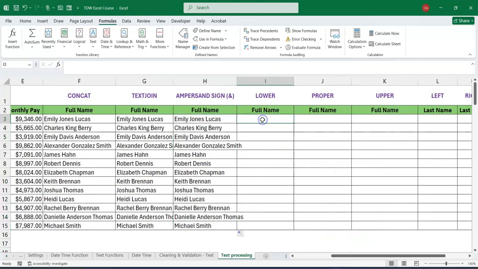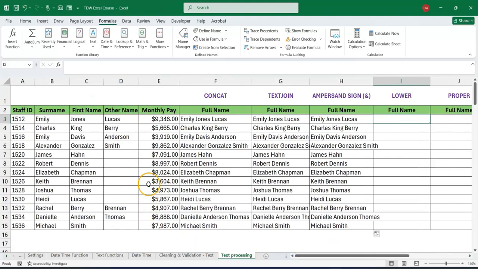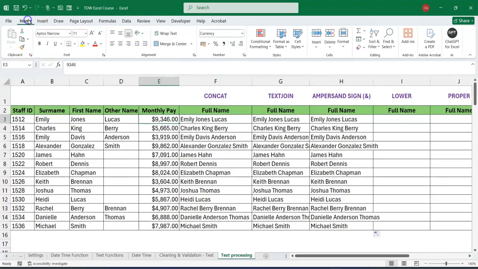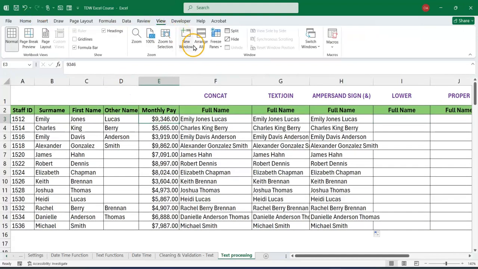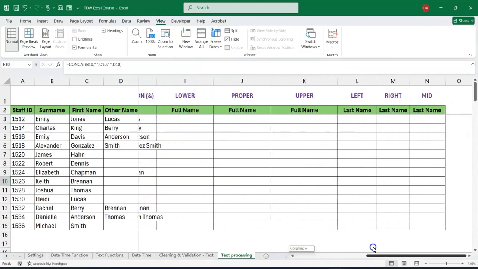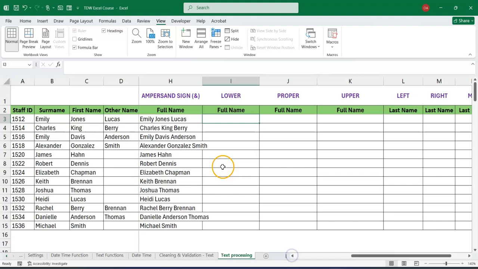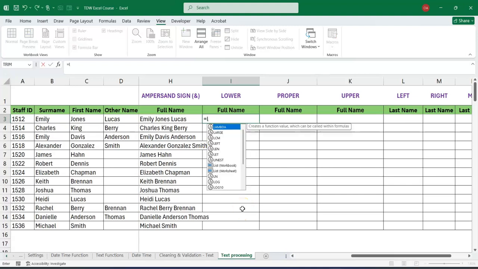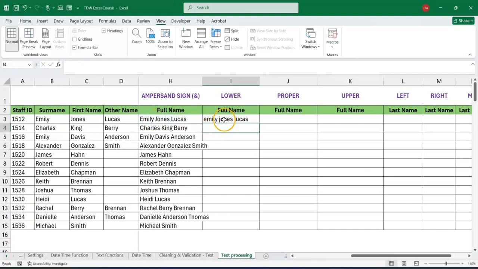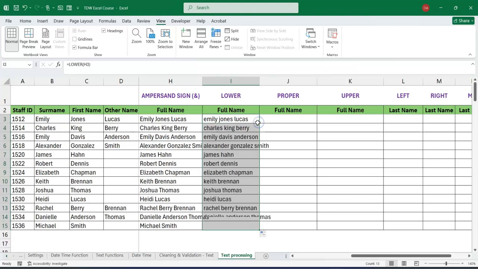Then the LOWER function converts all your text strings to lowercase. Let me fix this so that I can see when I'm scrolling. So I want to see it this way. So the LOWER function will convert all your text strings into lowercase. So as we have here, for example, we say equals LOWER, and then we reference this to convert everything to lowercase. That's what the LOWER function does.